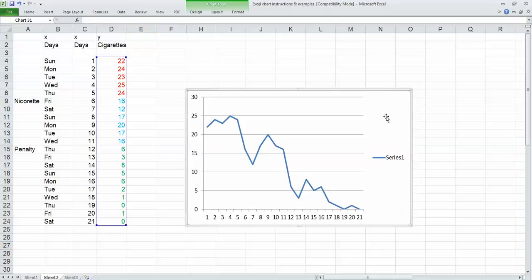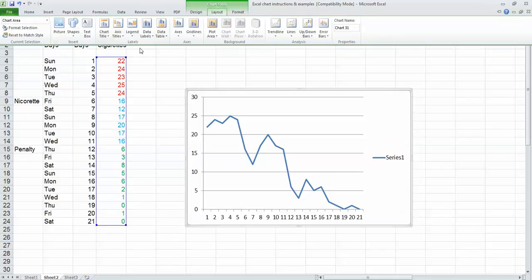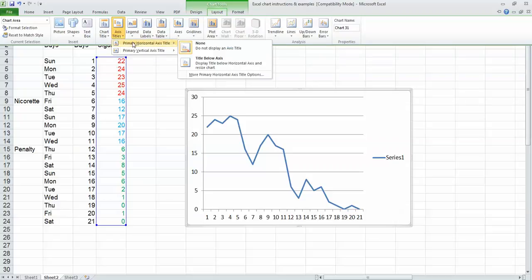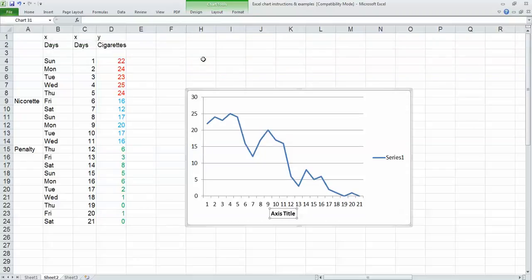Again, I click inside my chart. I click this time layout, and I've got some options here. I've got labels and data and the legends and axes and all sorts of text boxes. We'll show you how those work. So I'm going to go to axis titles. I'm going to choose the horizontal axis first and put my title below the axis. This will label the x-axis.